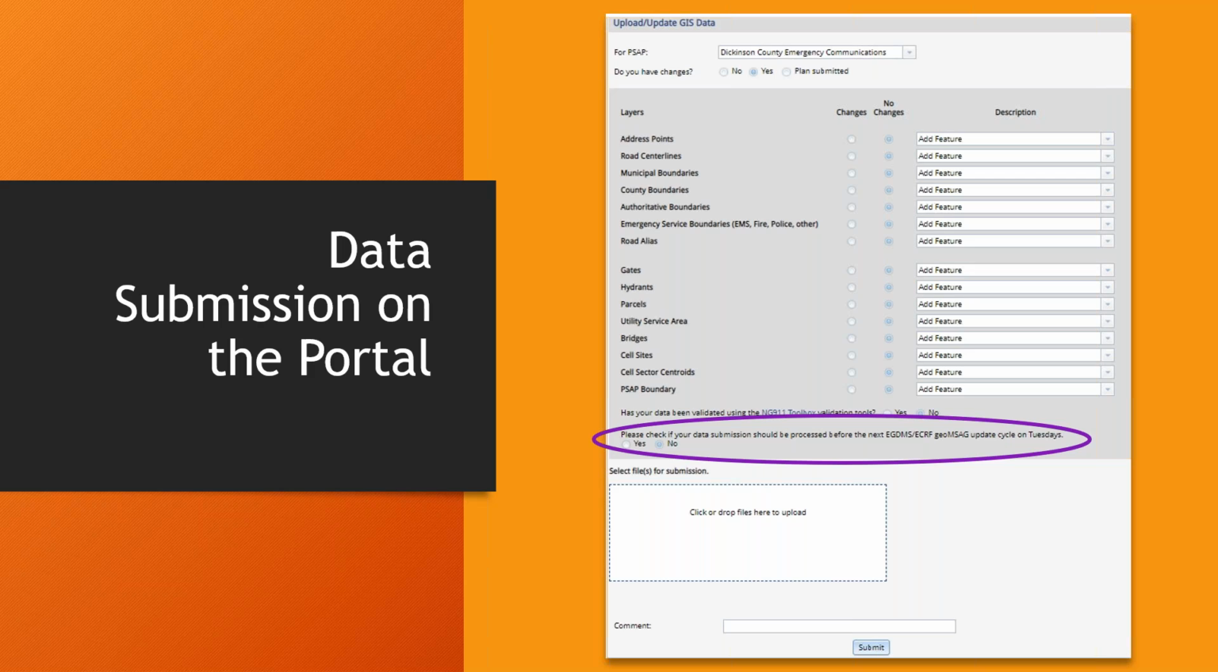Processing a statewide data set takes some time. And if you say you don't have any road changes, we're not going to replace your previous road set. So do make sure that you go through and mark the things that have changes.